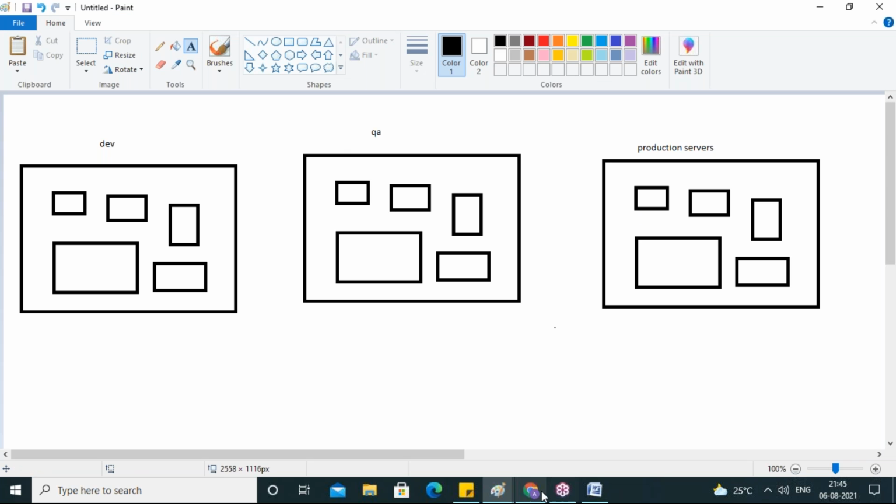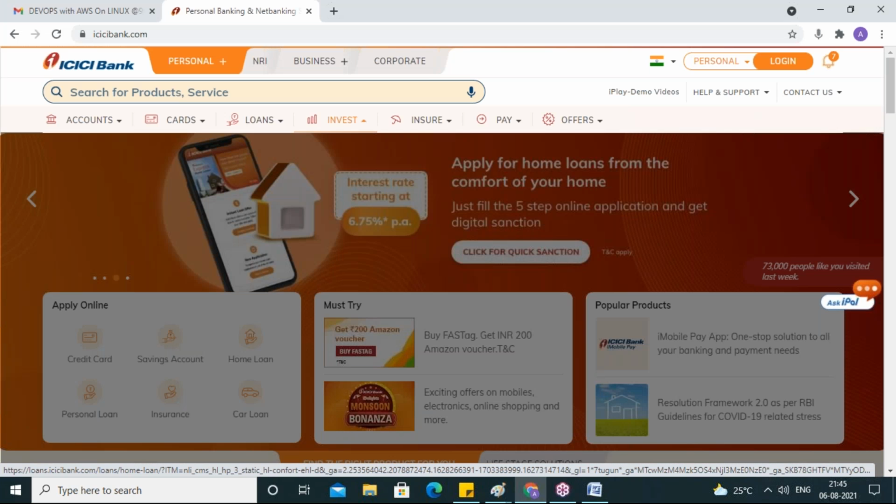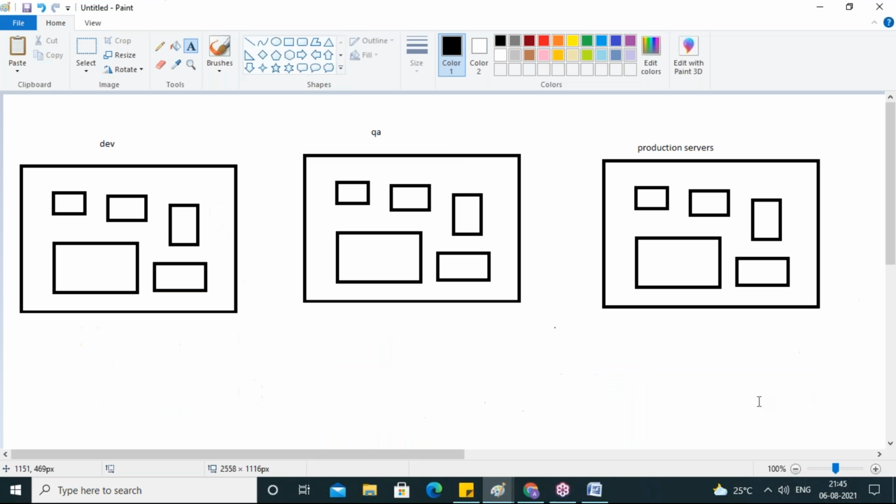Now see, whenever I type ICICIbank.com in the browser on my laptop, it reaches the ICICI data center, to the ICICI website. Here it is running. These are called production.